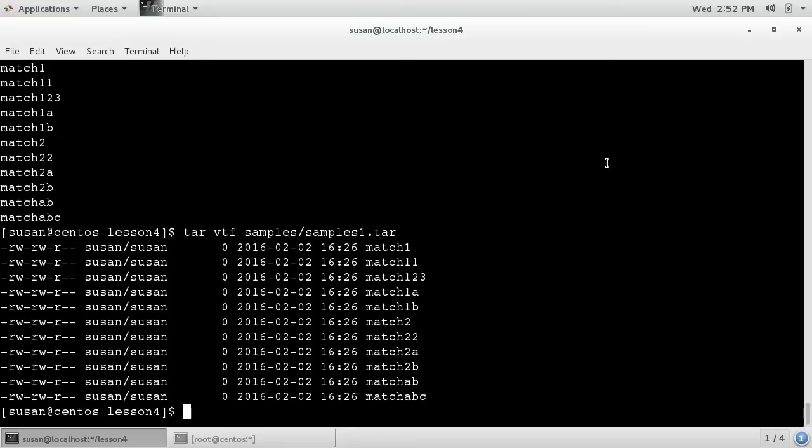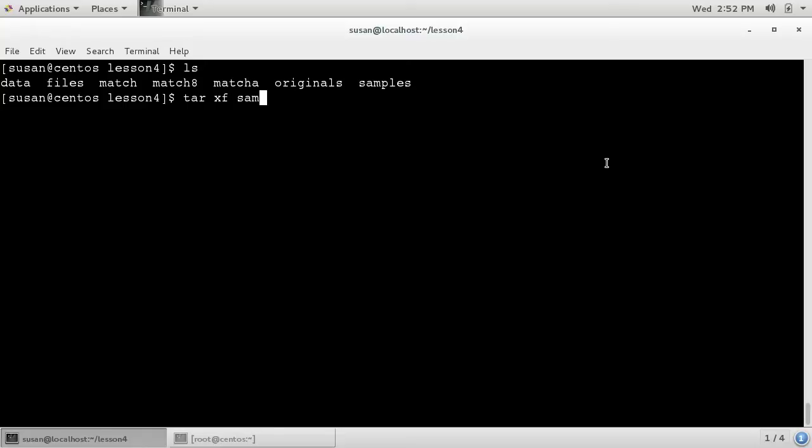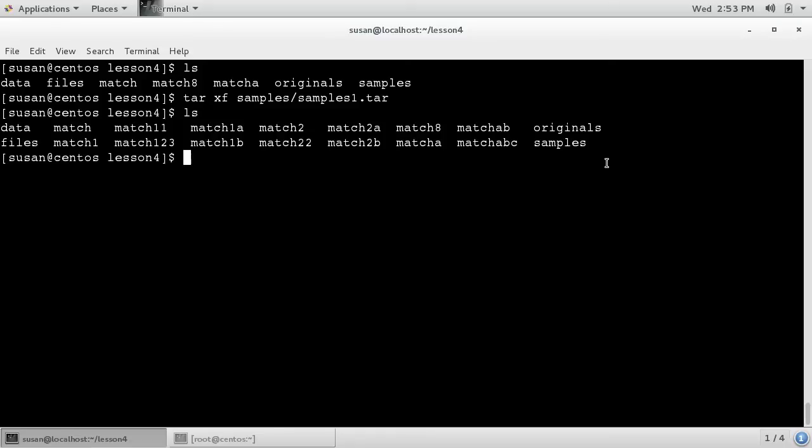Notice also that all I have in this archive is a list of specific files. They're not in a subdirectory. So if I come and look in my current directory, which has some match files already, if I try to take this tar command and use the X for extract of this particular samples1 archive, and look in my current directory, it's merged those files into my current directory.